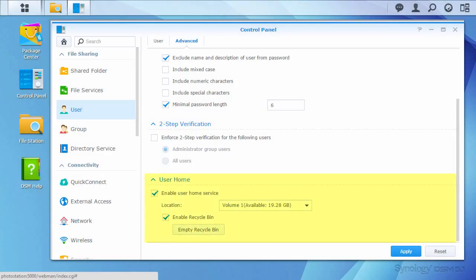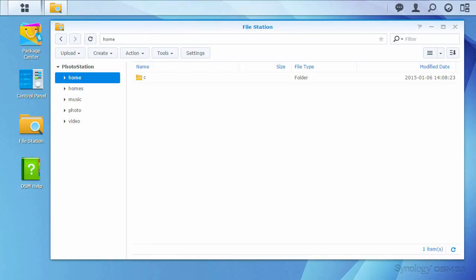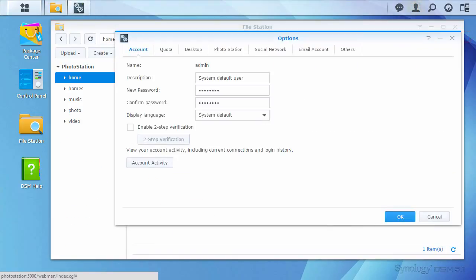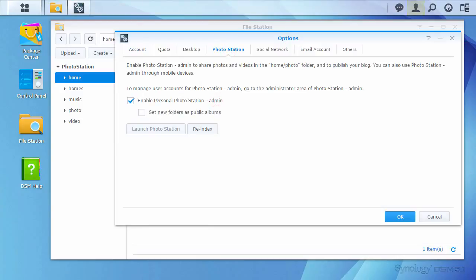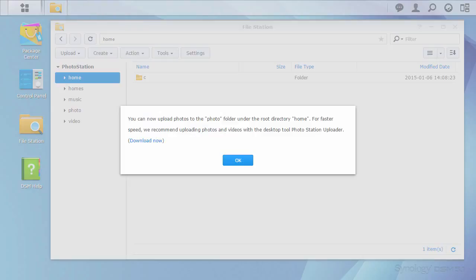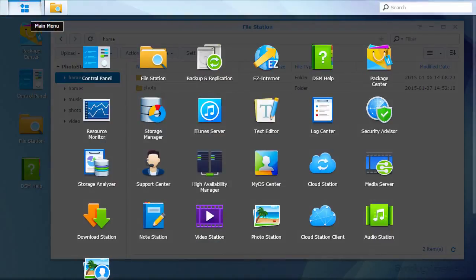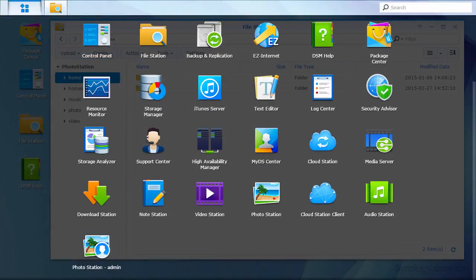As noted in the settings, this feature requires the user home service to work, and must be enabled by a user by logging into the DSM with their account and enabling it in the Options menu. To add images to these individual PhotoStation instances, a separate photo folder will be created for each user's home folder. Place the images in that folder to access them through a Personal PhotoStation.